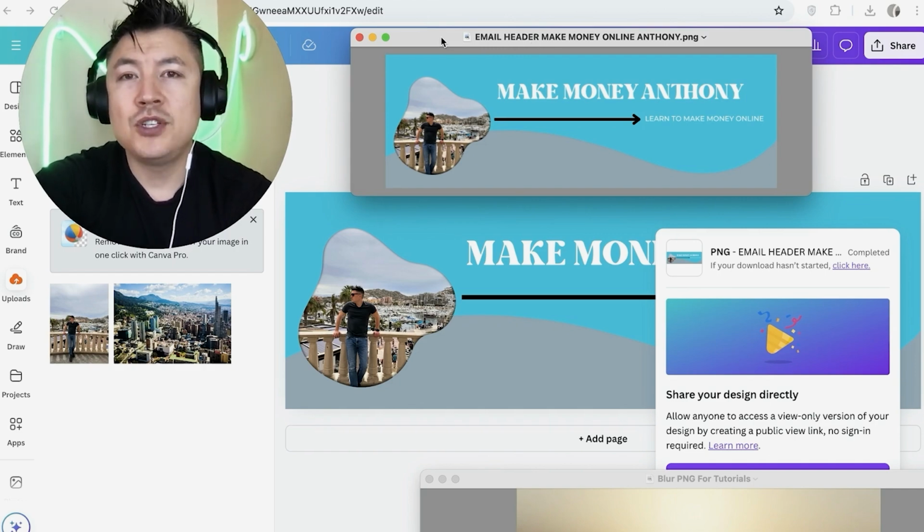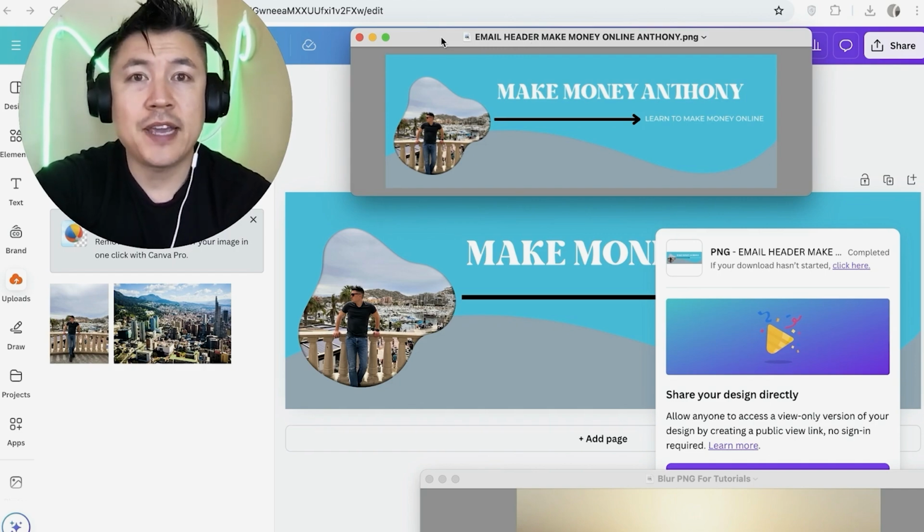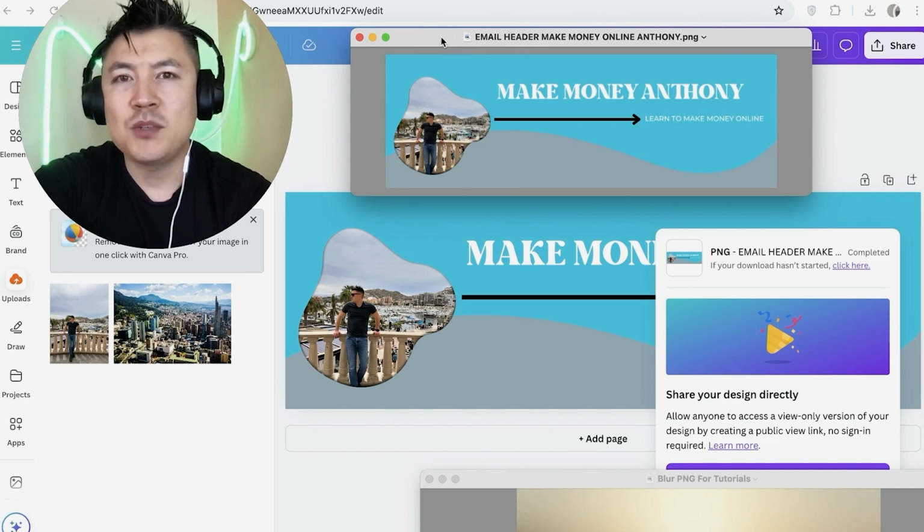So there you have it, guys. If you're wondering how to make an email header in your Canva account for free, that's the easiest way I know how to do it.